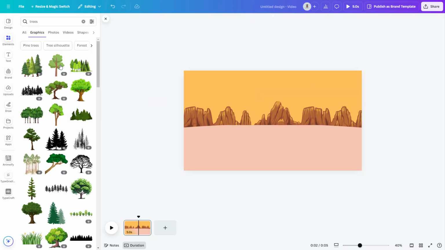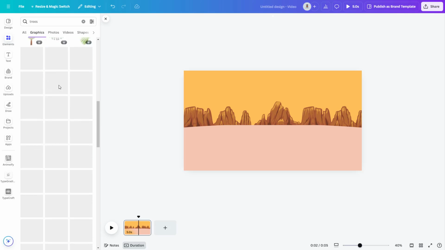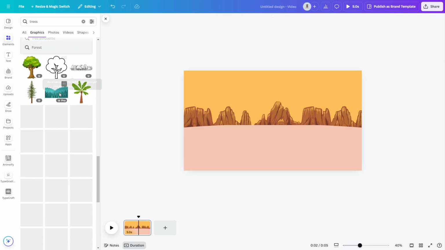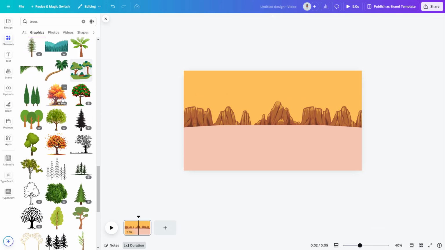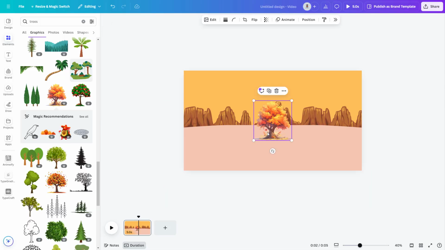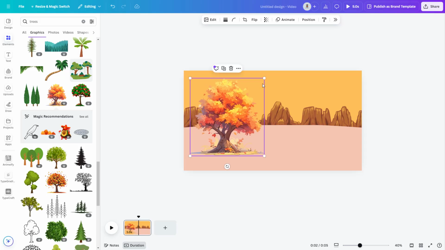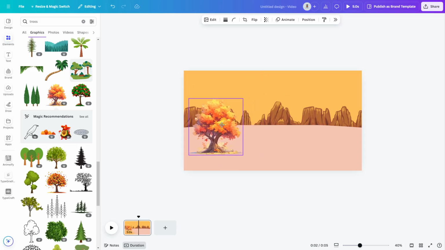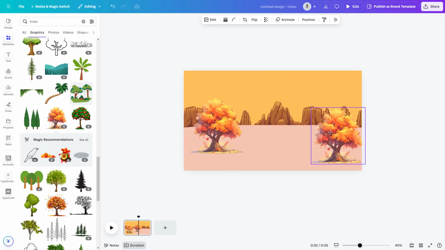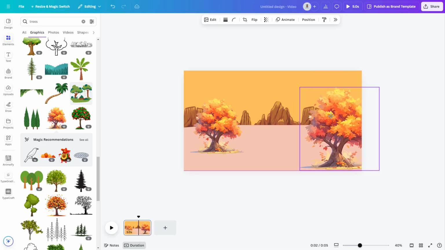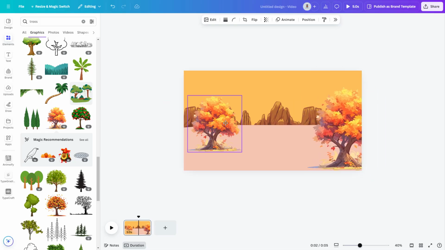Search for tree in the elements. We want something in an orange shade to match our desert theme. Select the tree graphic and resize it. Position it on the left side of the scene. Repeat this process for another tree, placing it at the right bottom corner.